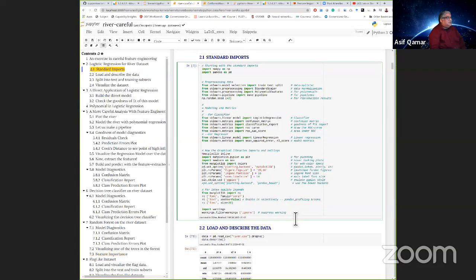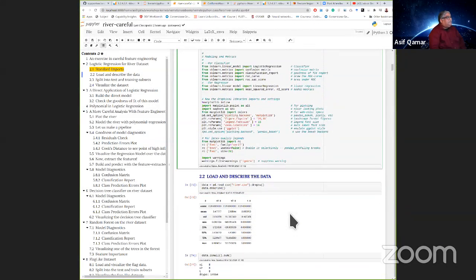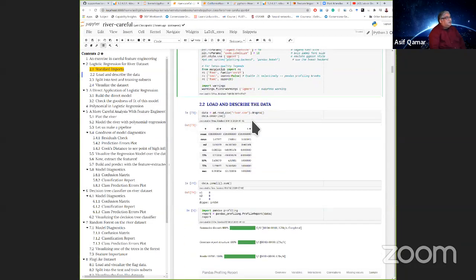By the way, I posted at least a partial, most of this notebook into our Slack. You can pick it up from there. So it is all there. Here I load the data.